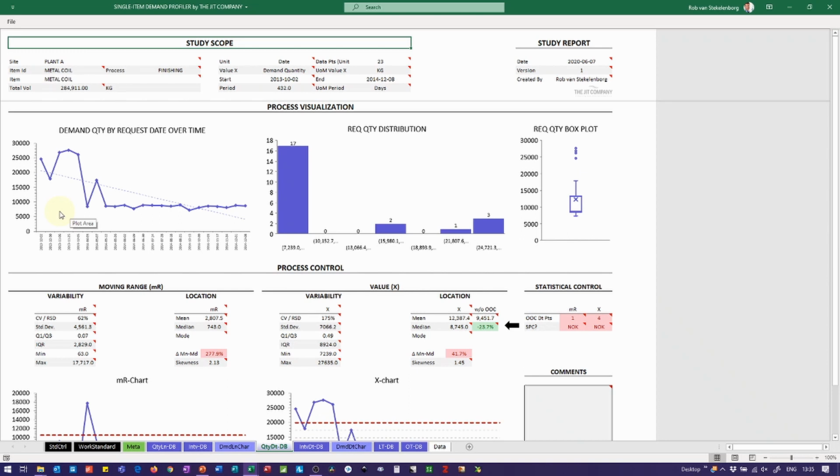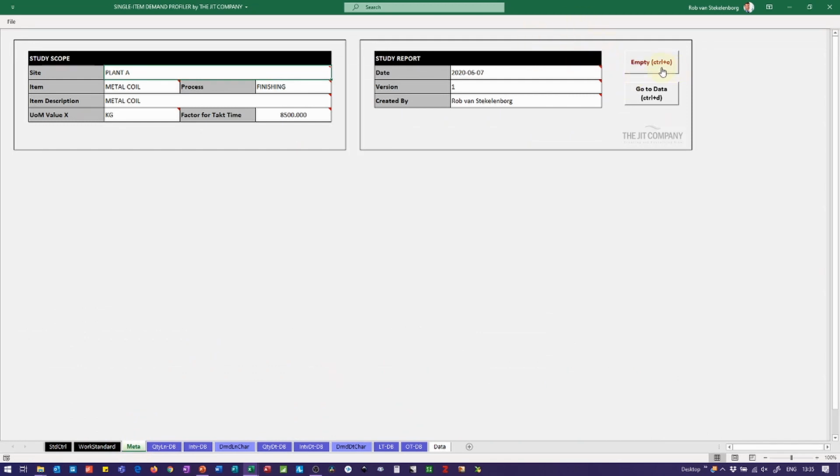Now, instead of continuing with this example, I also want to show you another example quickly. So let's go back to our meta sheet and show you how we can empty our data. Here there is a button and a shortcut Ctrl-E. I will push the button. This will empty the whole sheet and we can start our new analysis. You can of course also save these and reload them later.